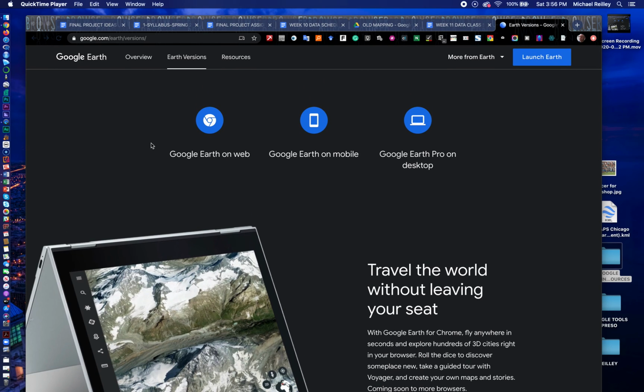So to access the paid or the free version of Google Earth Pro, you go to google.com/earth and you click on this little Earth Versions tab up here at the top. So google.com/earth and Earth Versions. So I'll take a second here and pause while you do that. Hit pause on your video player.